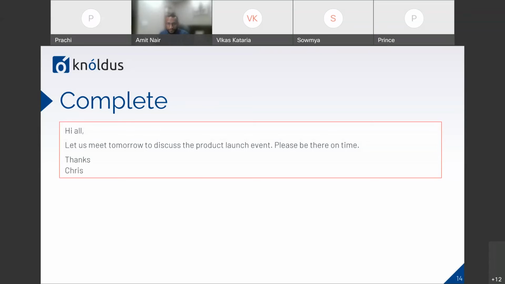This is not complete actually. So what is missing? Let us meet tomorrow to discuss the product launch. Let's be there on time. Time, schedule. Schedule time. And location. That's a simple thing. I mean, where we are meeting. Either we are meeting through a meet link, or some room. At least we should be specifying the location.